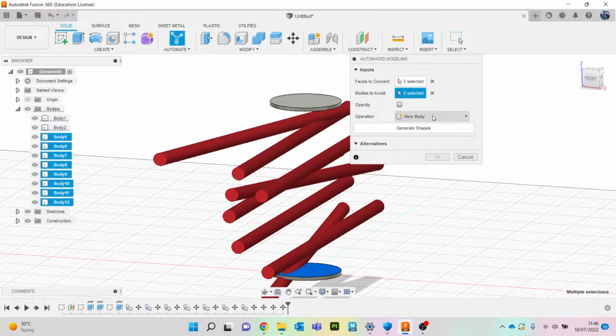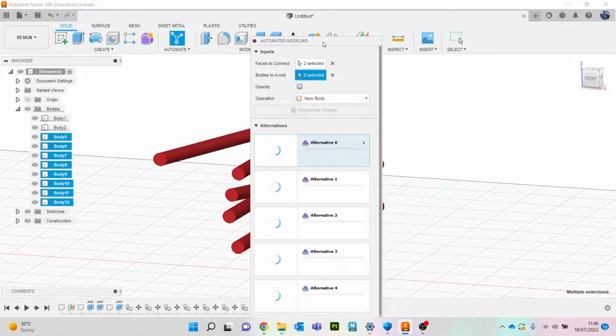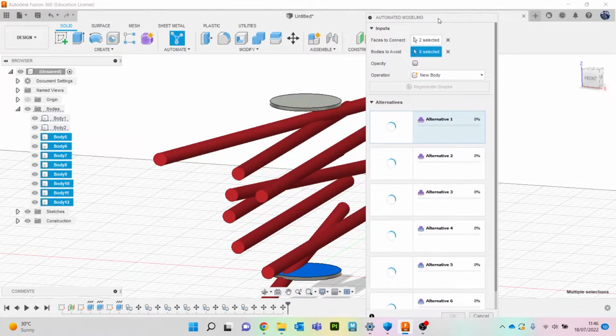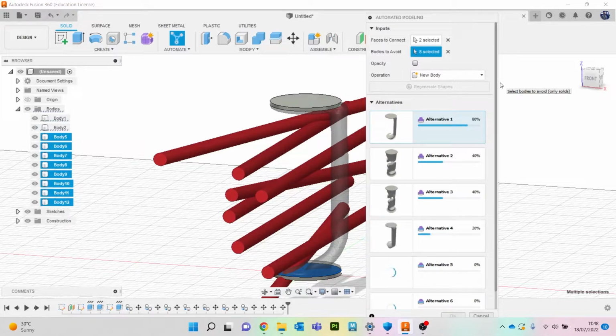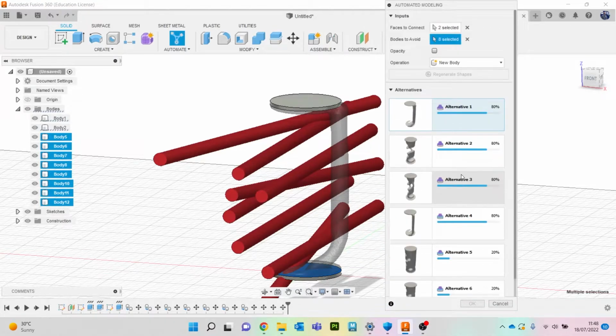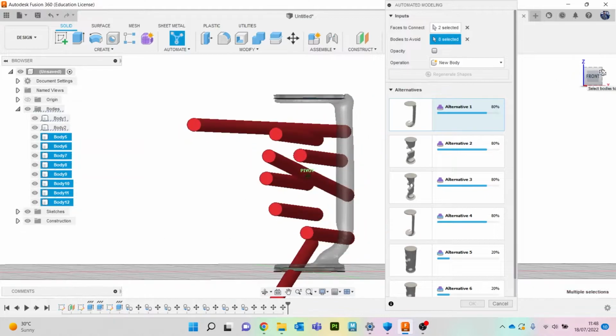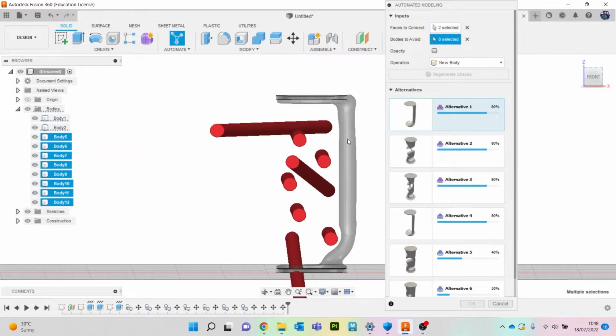and then I'm going to go to new generate shapes. And again, I'm going to leave this just so you can see what it's going to do. Okay, so look now, it's trying to find the easiest ways to avoid those shapes.